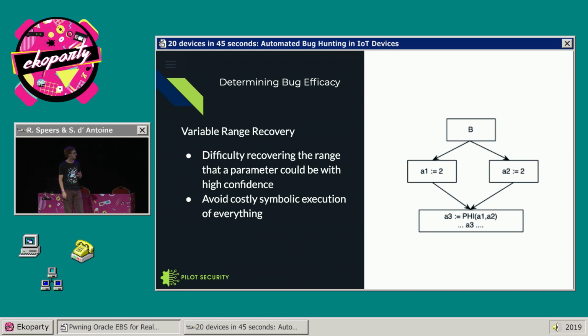And lastly, variable range recovery. This is important because, for example, if something does a length check, and then it's used in a way that would only be vulnerable if the length was over a certain boundary, we need to understand that. The computer needs to understand that in the program analysis. One way to do this is to do symbolic execution on everything. That is unlikely to work, and it certainly won't work in 45 seconds.